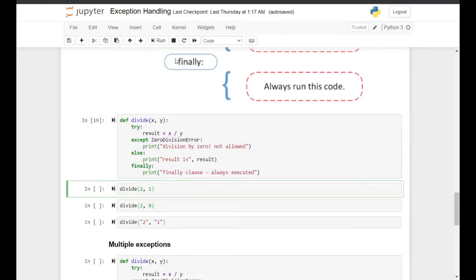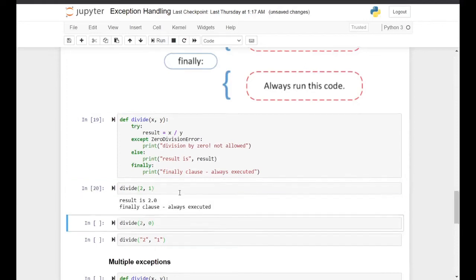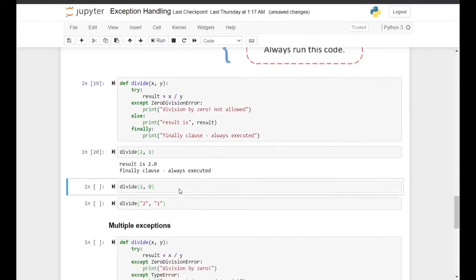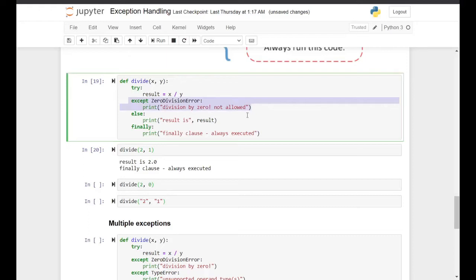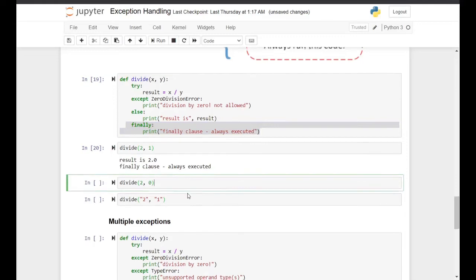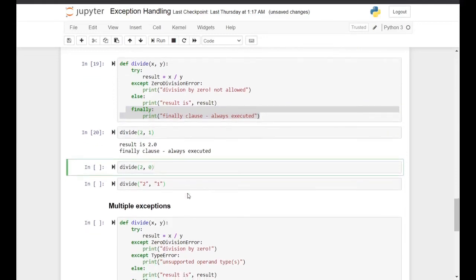So let's run this to see. Okay, so that's exactly what happened. We can see that when you pass the values 2 and 1 to the divide function, this is a perfectly fine operation. There's no issue with these values, and so except is not executed, my else piece of code is executed, and finally would always be executed. Now let's move on to a second example. I'm sure by now you have guessed it.